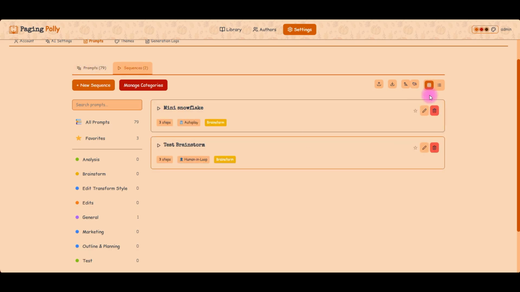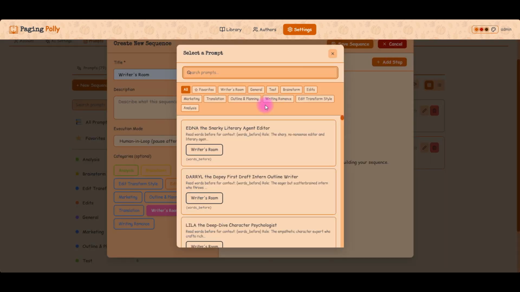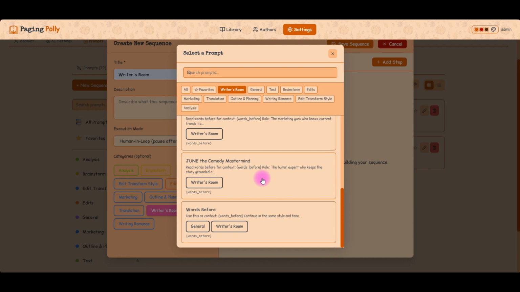But in sequences, I'm going to create a new sequence. I'm going to call this writer's room. This is going to be human in the loop. I'm going to add it to writer's room so the sequence is also associated with the same category. Add step. I'm going to click on writer's room here. So this makes it really fast and easy.